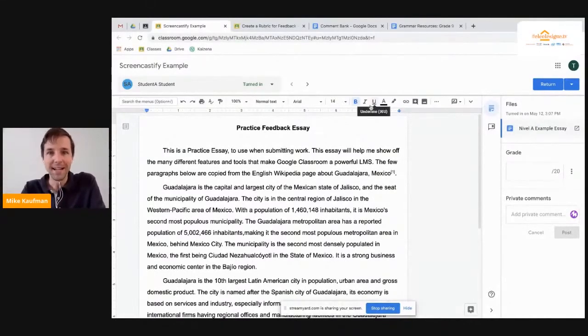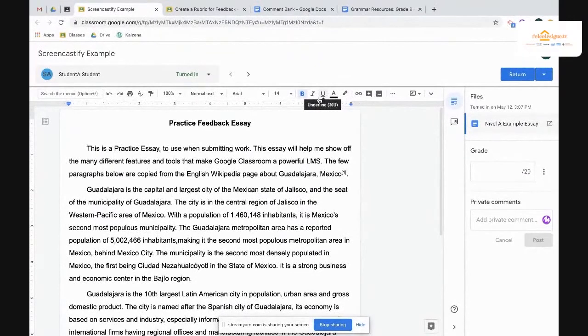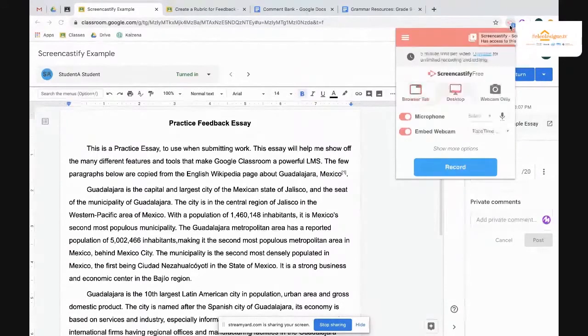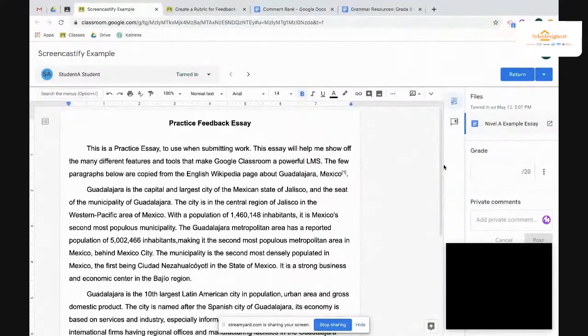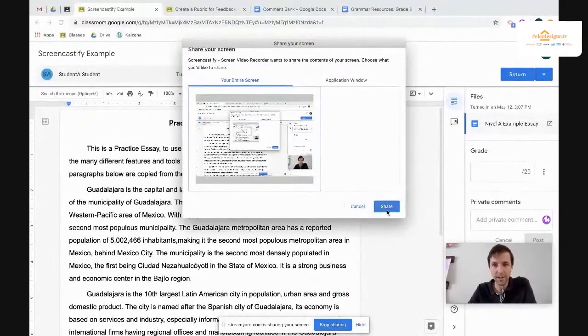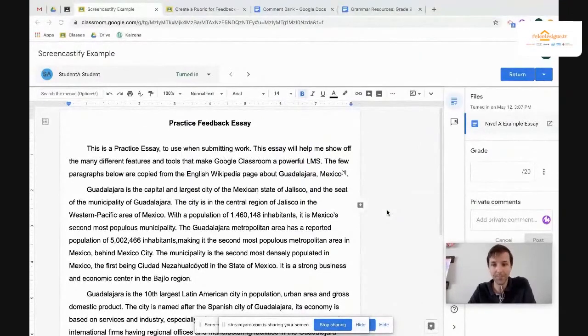Now, instead of just typing feedback, right, instead of using the rubric, I can now use video by using the Screencastify add-on. I've added Screencastify already to Chrome. I've got a video showing you how to do that if you're not sure. Right there, I'm going to click record. It's going to ask me what I want to do. I'm going to choose my whole screen, click share. It's going to count me in.